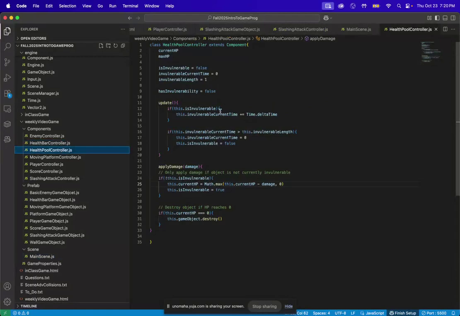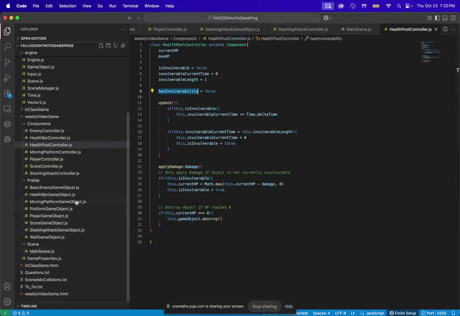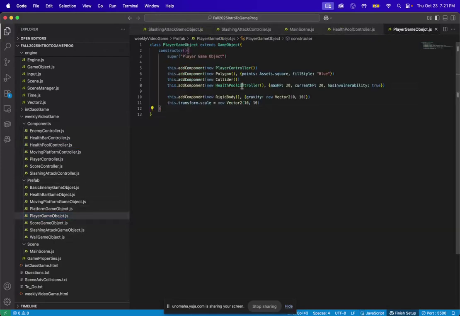This is on entities, and what we have now is a has invulnerability variable, which I created prior. With this, we want to make sure that our player has the invulnerability. So if we go to our player game object, go to our health pool controller, and set has invulnerability to be true.